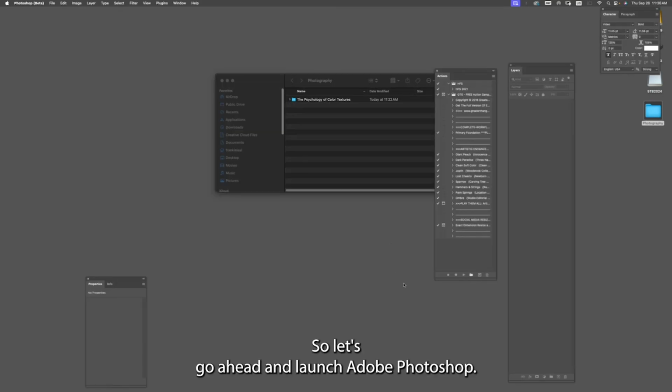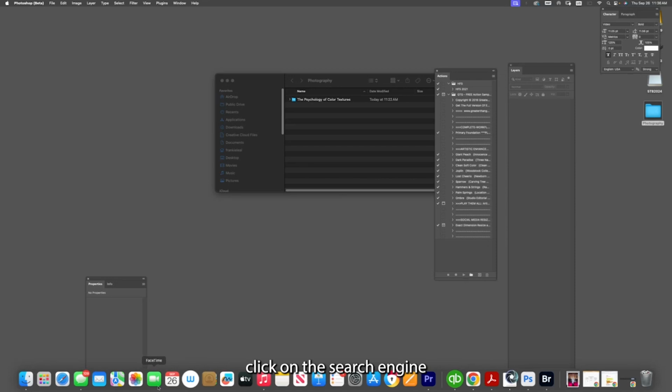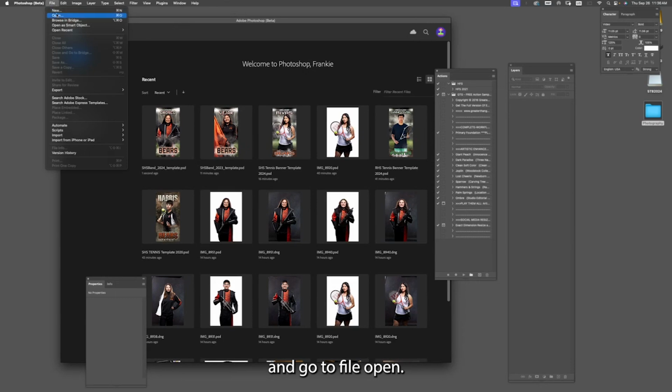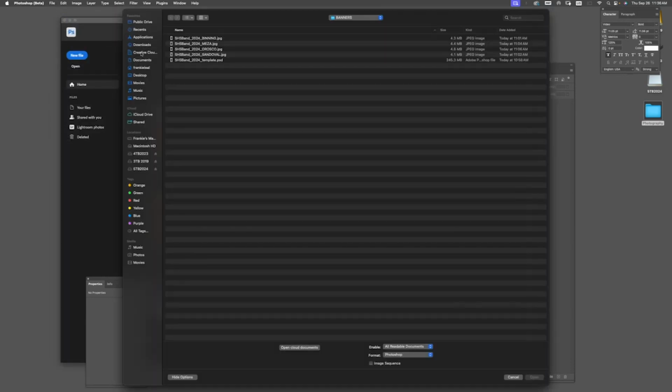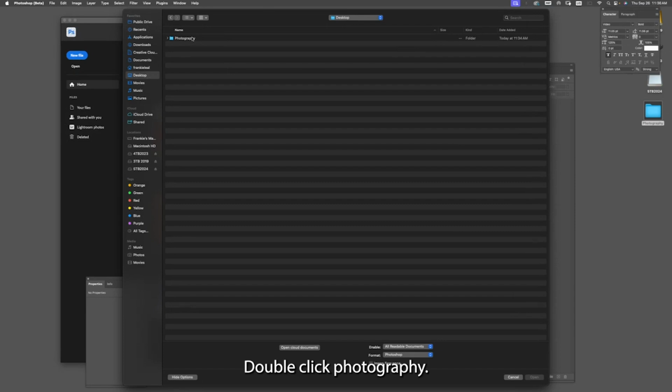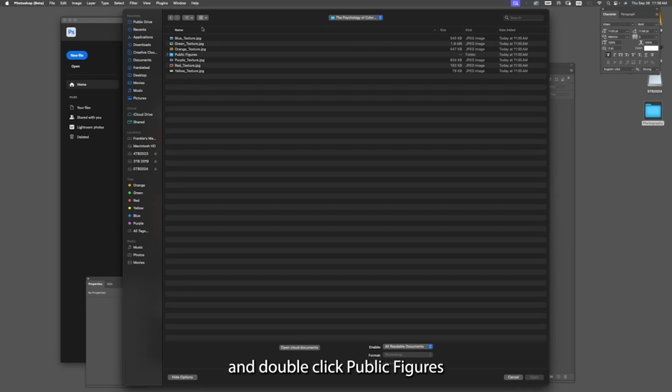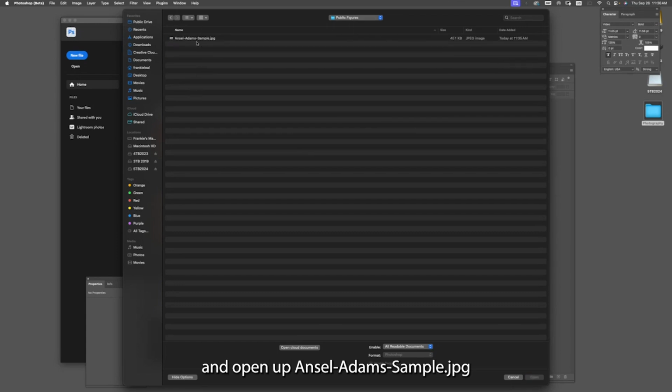Okay, so let's go ahead and launch Adobe Photoshop. At the very bottom, click on the search engine and type in Adobe Photoshop and go to File, Open. And let's navigate to the desktop, double click Photography, double click the psychology of color textures, and double click Public Figures, and open up Ansel Adams sample.jpg.